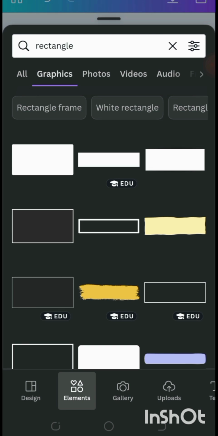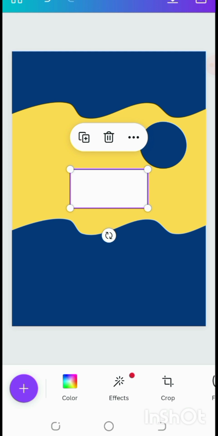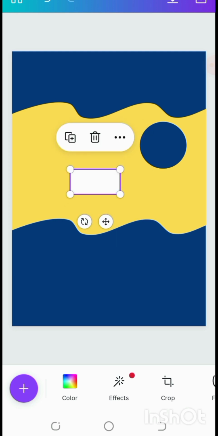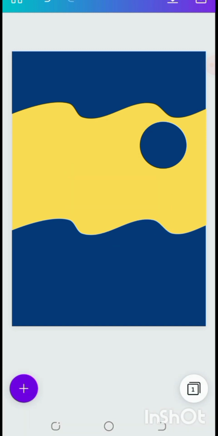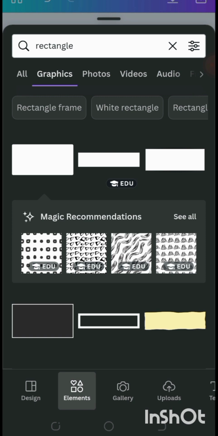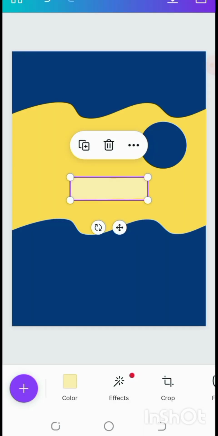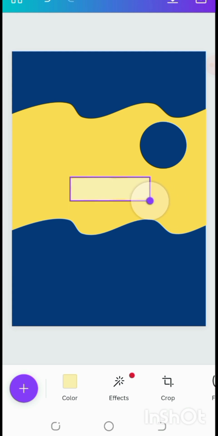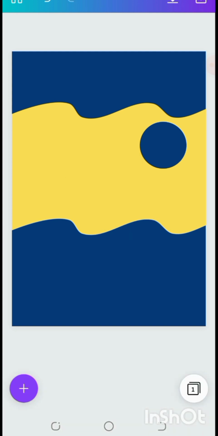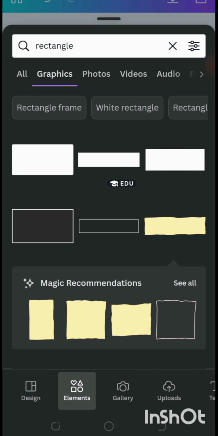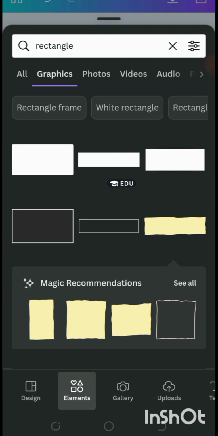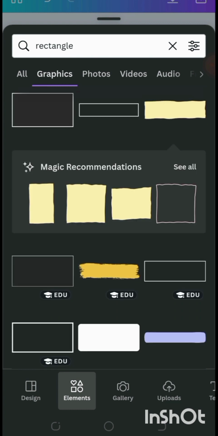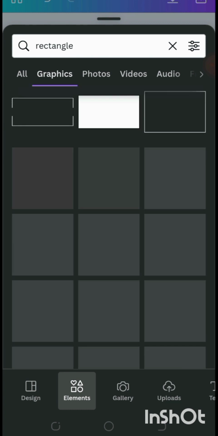It's just me picking something that suits me. When I resize it and I see that it is not something I want, I'll have to delete it and get another one until I get the perfect size of what I want. Then I can work with it. That's how it is. I just keep trying. I'm looking for a perfect shape to use, a perfect rectangle to use.